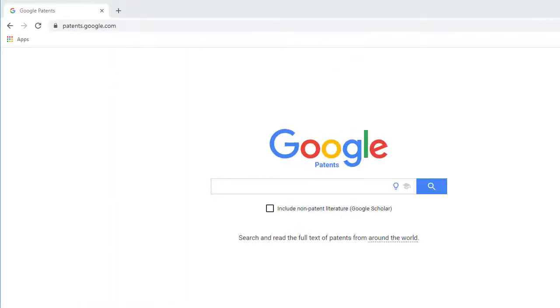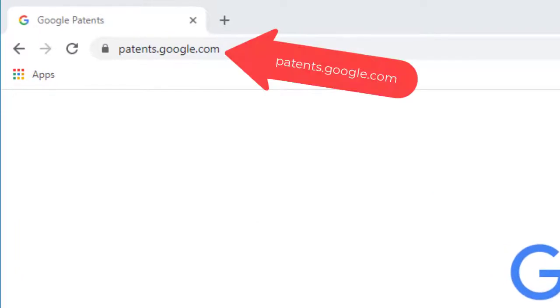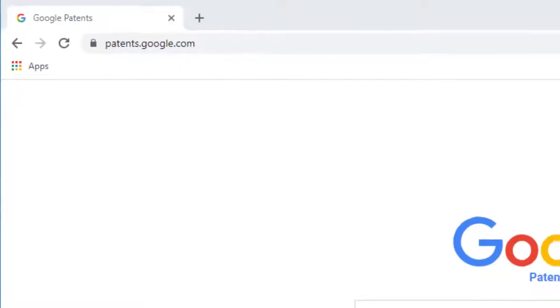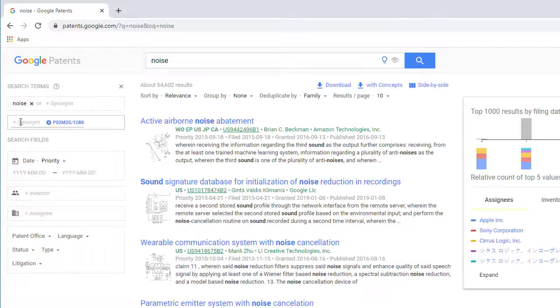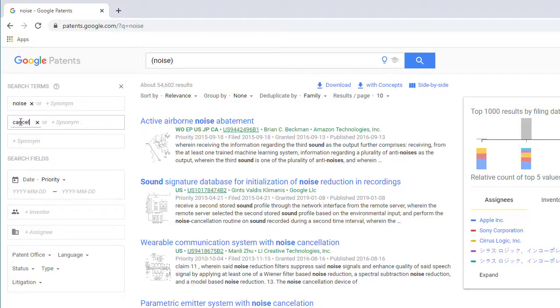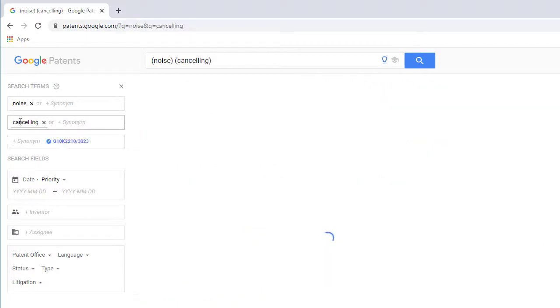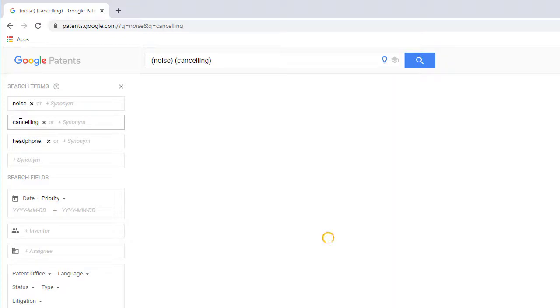To access Google Patents, navigate to patents.google.com. The start page looks almost like any other Google search page except for the light gray Search Patents in the search box. Entering in a search query, however, only brings up patents. Let's try noise-canceling headphones. You can see, like other Google searches, it auto-completes and pulls up a list of patents and patent applications relating to noise-canceling headphones.